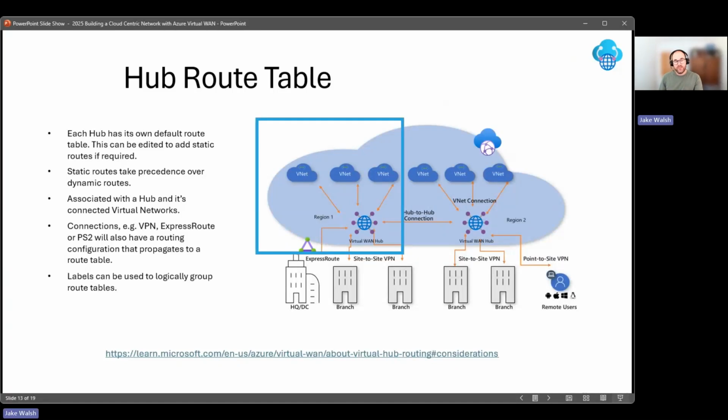Now, connections like VPN, ExpressRoute, point-to-site, they also have a routing configuration that propagates to a route table. So, for example, we can control perhaps dial-in users and how their traffic is routed when it comes into that hub. We can also use labels to logically group route tables, so perhaps in a more complex environment. Yeah, there's a whole range of control aspects we can utilize for that.